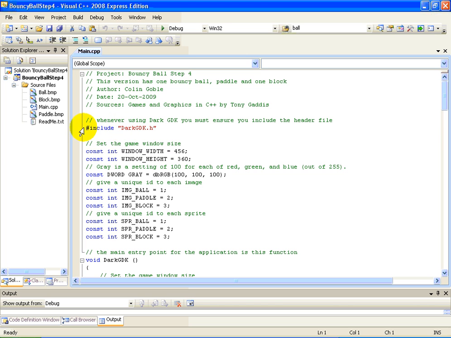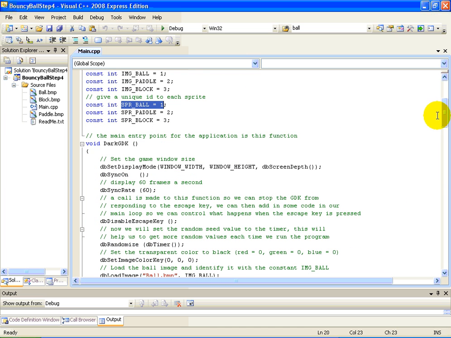Okay, as always, we include dartgdk.h. We set our window height and window width as before. This time we've got 3 images. There's a ball image, which I've numbered as 1, a paddle image, which I've numbered as 2, and a block image, which I've numbered as 3. We've also got some sprites here. We've got a ball sprite. There's only one of them this time, remember, not an array. So I've numbered the ball sprite 1, the paddle sprite is 2, and the block sprite is 3.